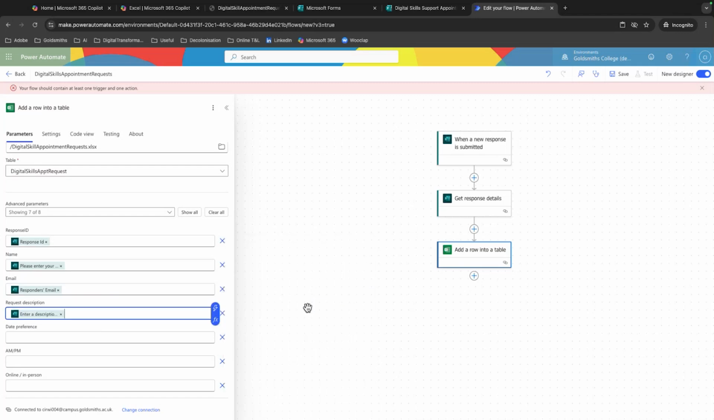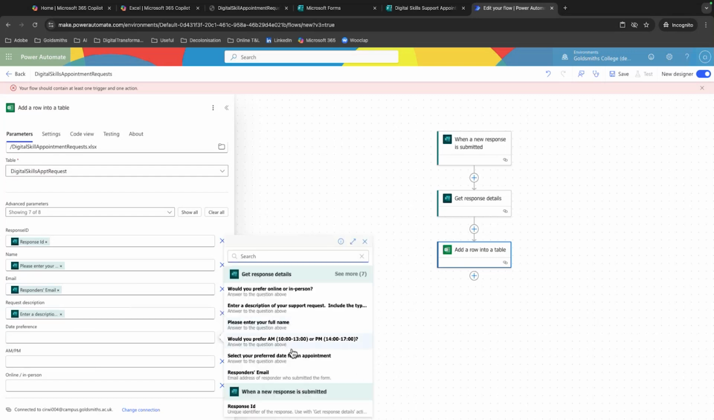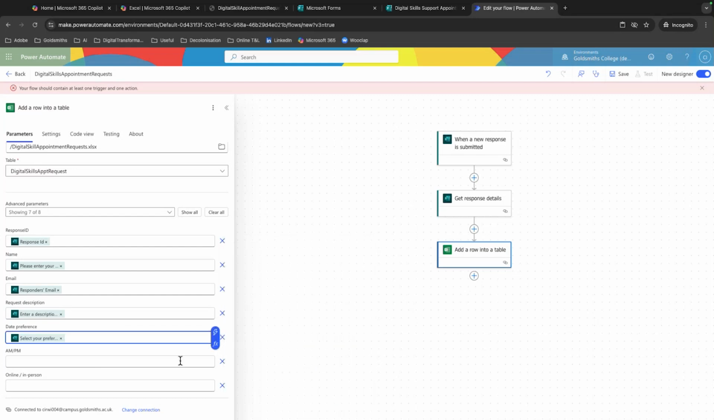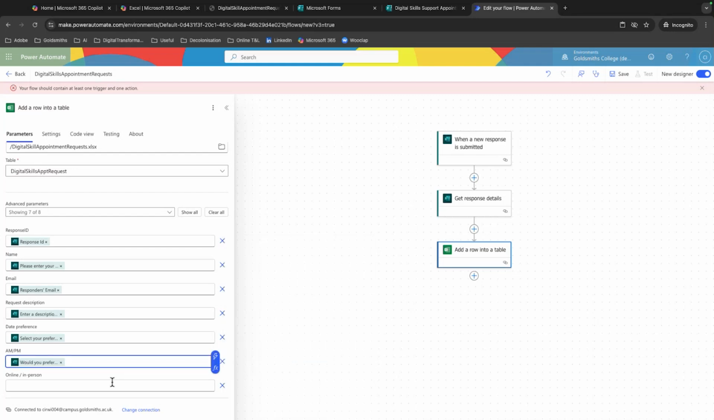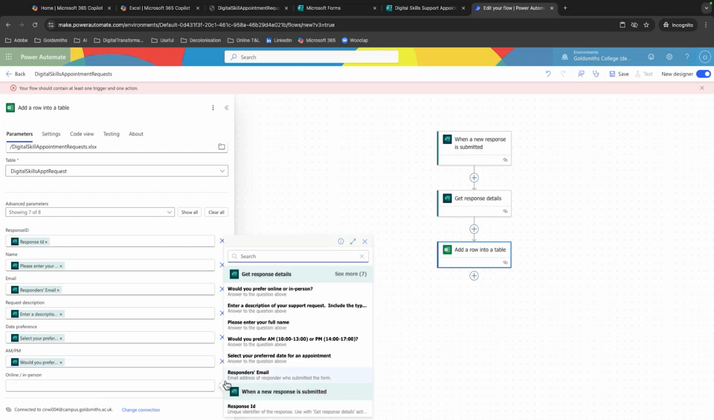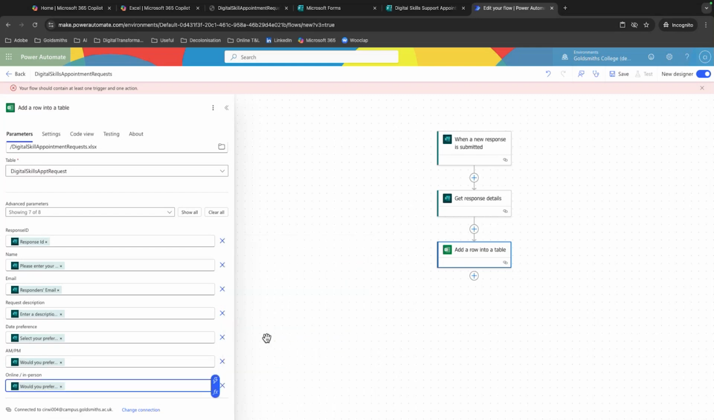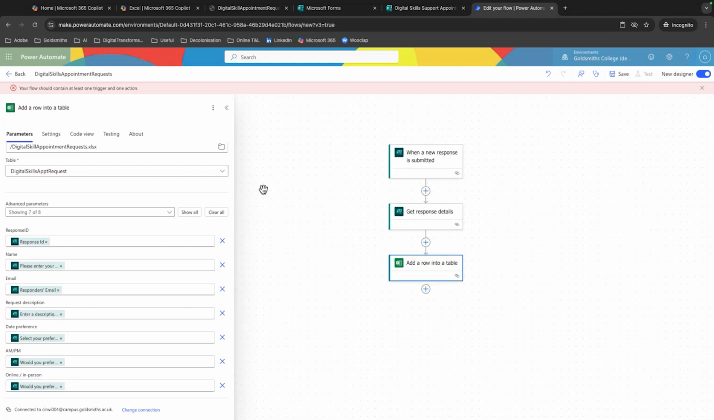Request description. Date preference. AM or PM. Online or in person. Fab. So that is a really simple flow, all set up. I'm going to press save.